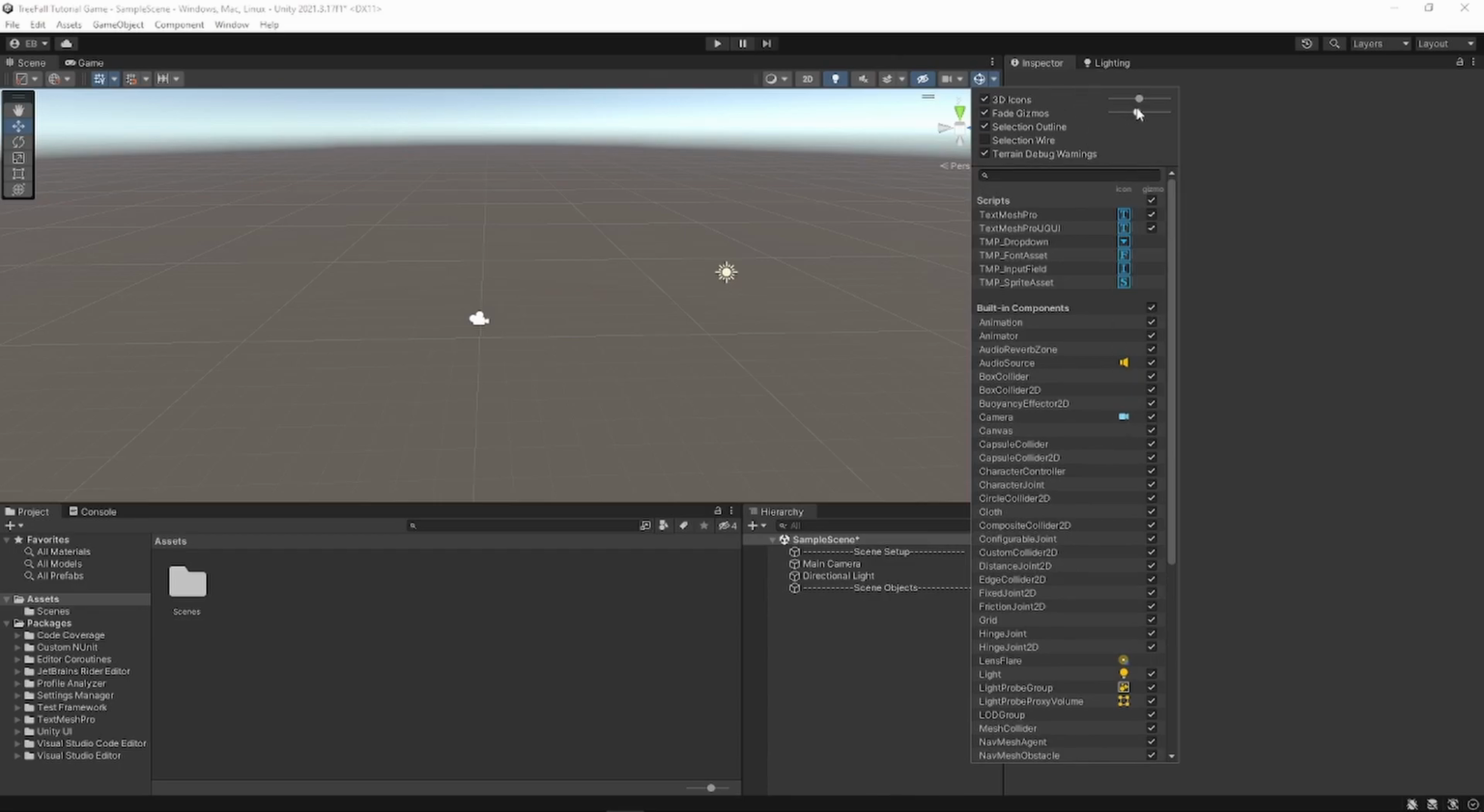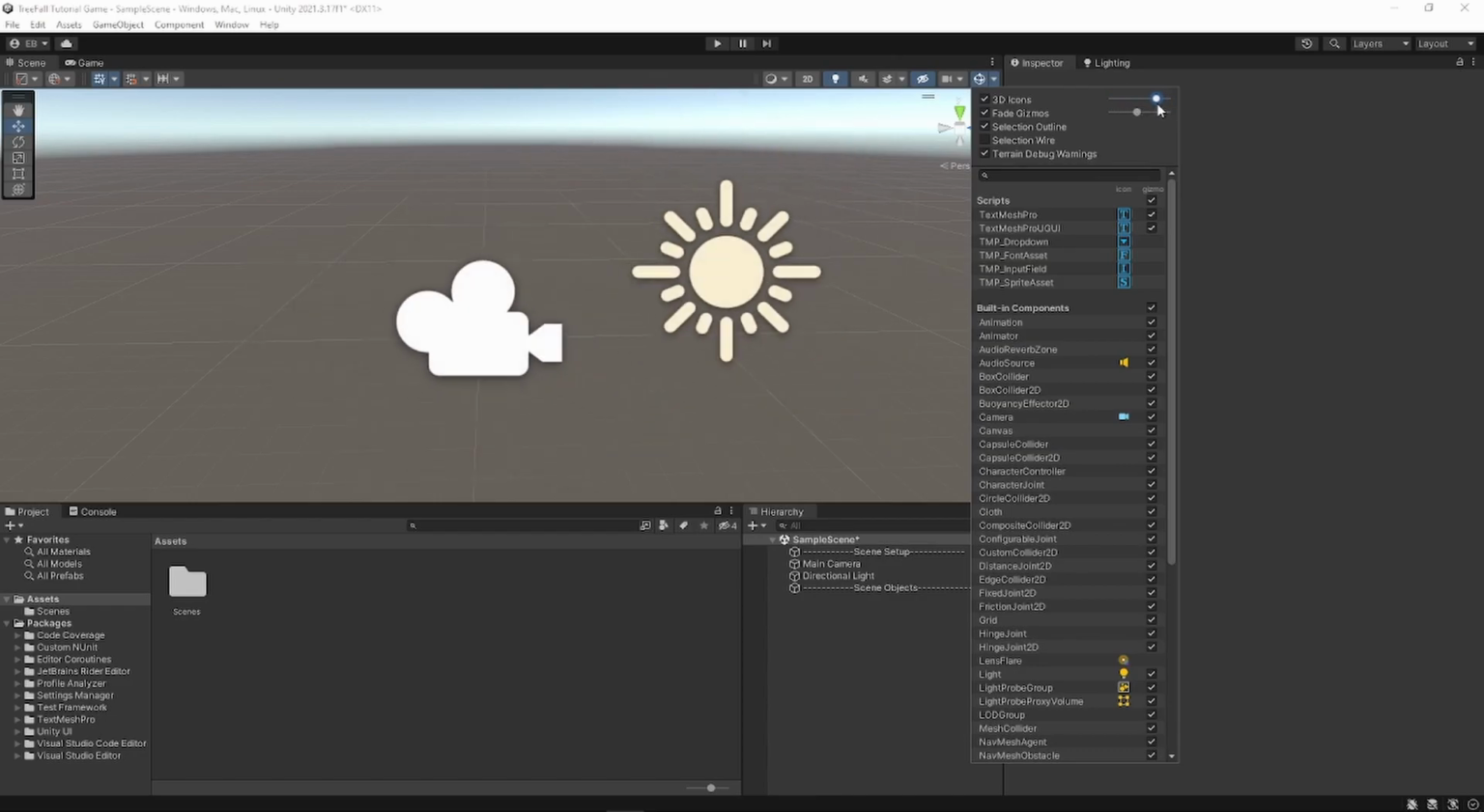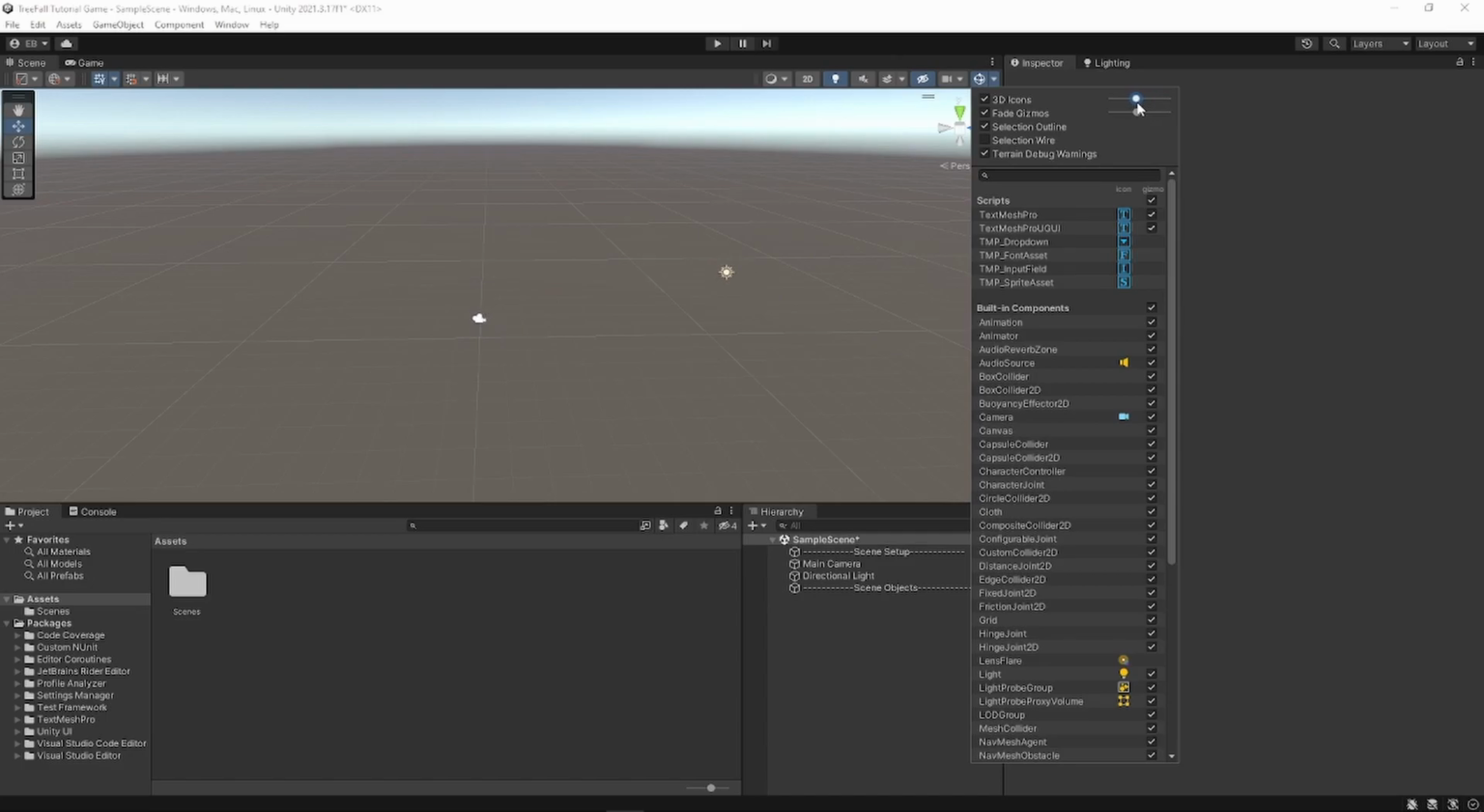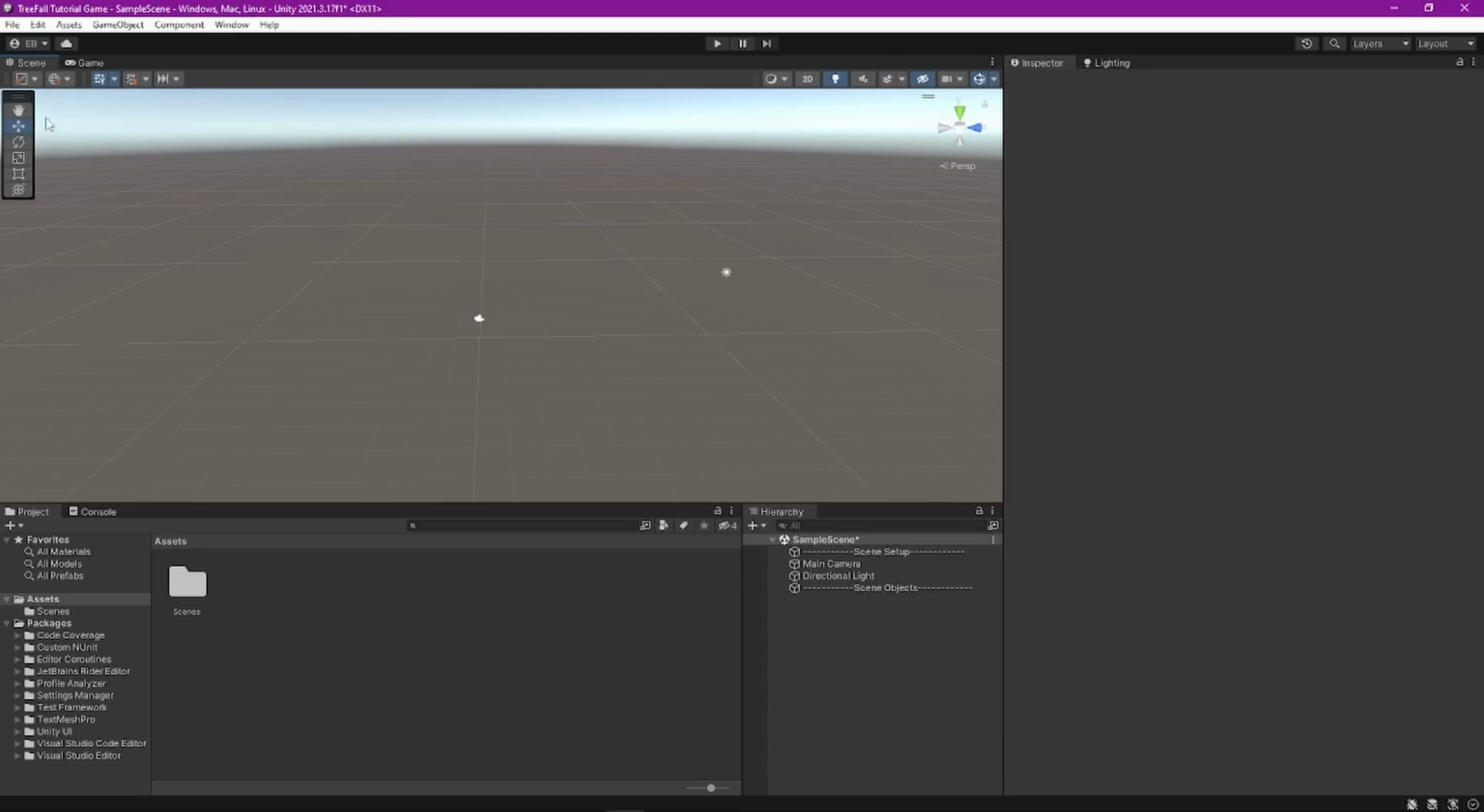You can also fade them out, or you can change their size. So you can make them huge in case you really need to find where something is. I kind of like to shrink them just a tad so they're out of the way when we're looking at our overall level design. So you click this little drop down arrow and then we can get back out of it.